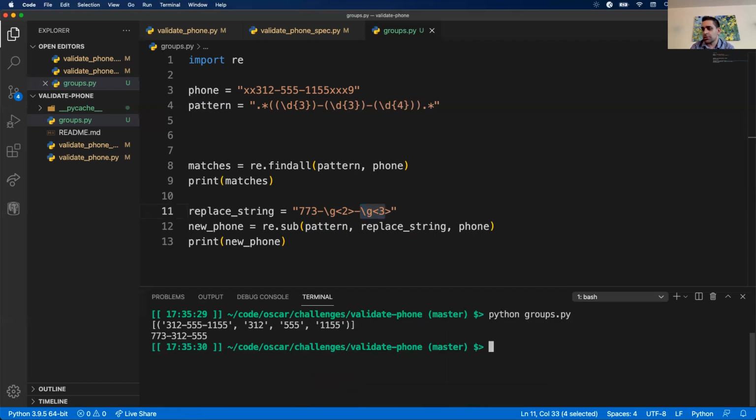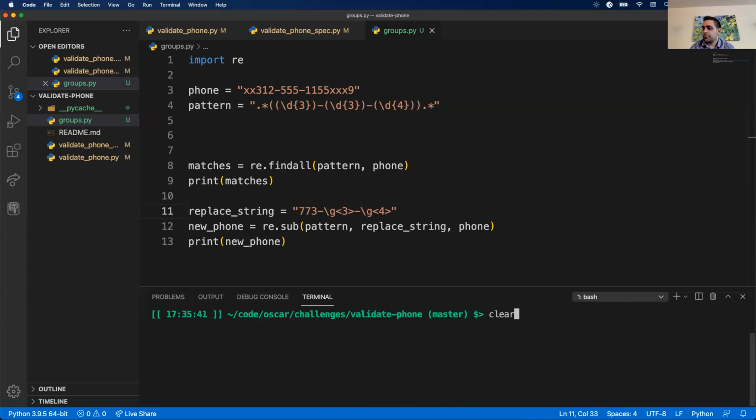So if I run this, okay, so I was off by 1. Notice 312 is my middle number, so it looks like I need to change this to 3 and 4. It's not 0 based. All right, there we go. My output is 773 555 1155.